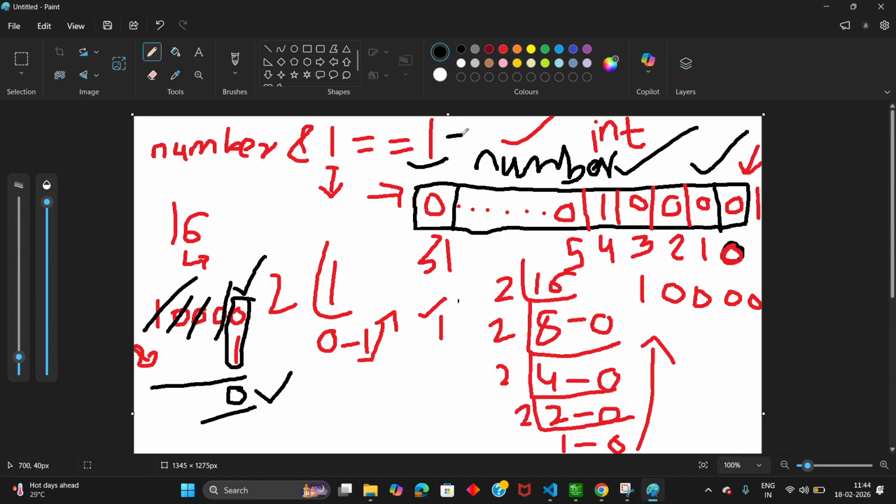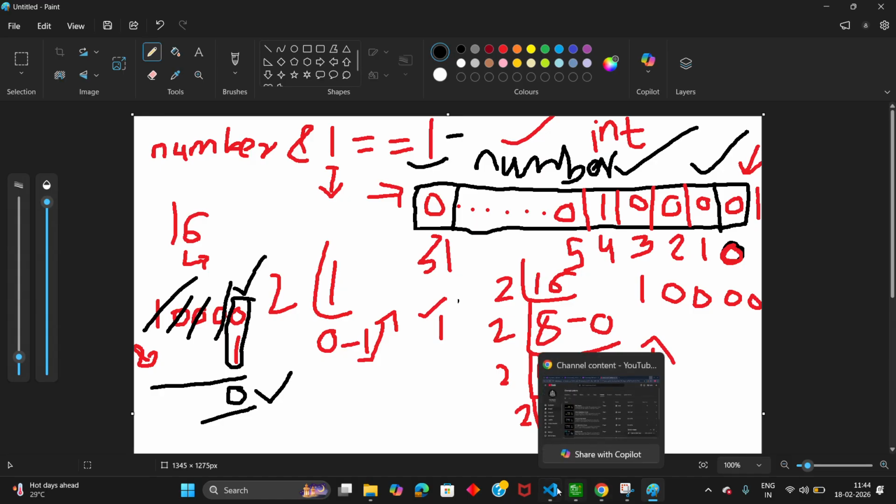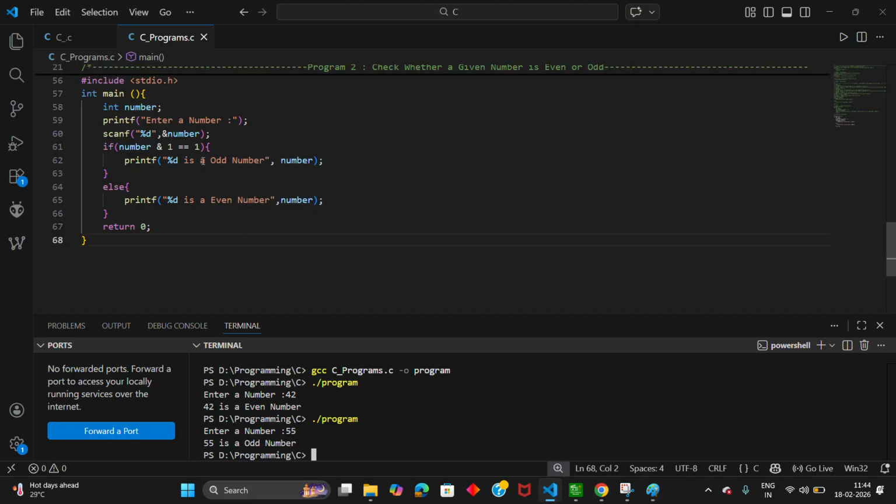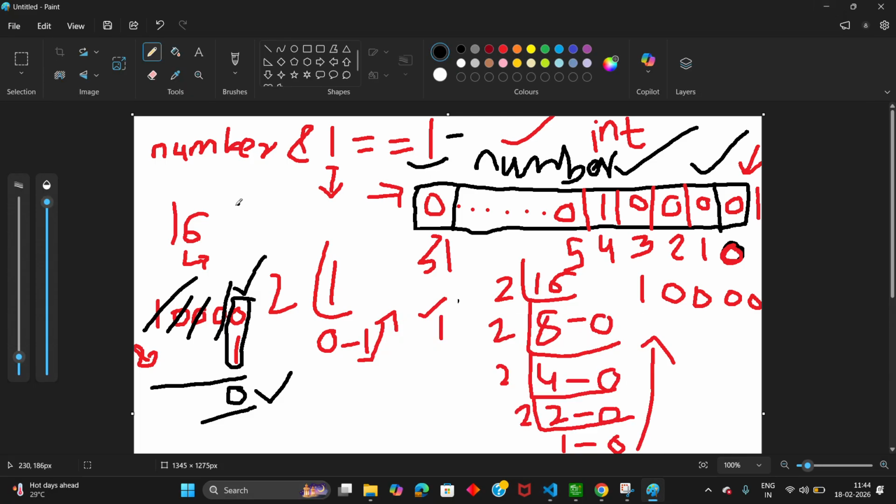If it is equal to 1, then it is the case of an odd number. But what did we get? We got 0. It means it is not an odd number, it is an even number. And the number which we have taken, 16, is actually an even number. So it will tell that 16 is an even number. Like this, it will work.